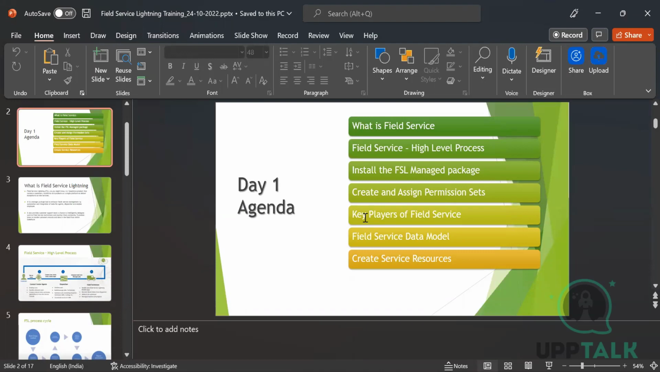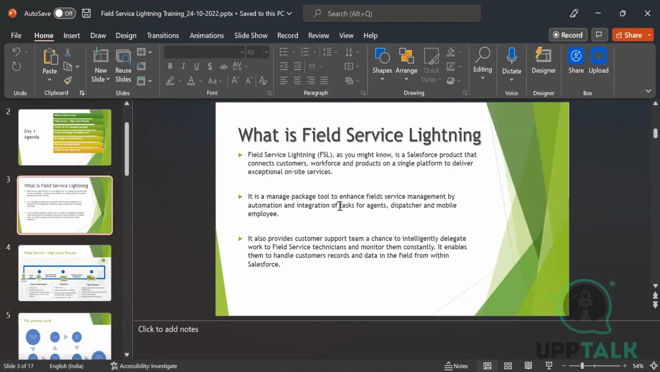Okay. So what is Field Service Lightning? Just briefly brush it up. We have discussed in the first session that it is a comprehensive view of Service Cloud, and it is a Salesforce product that connects customer, workforce and products on a single platform to deliver exceptional on-site services. Means it is a comprehensive view of Service Cloud.